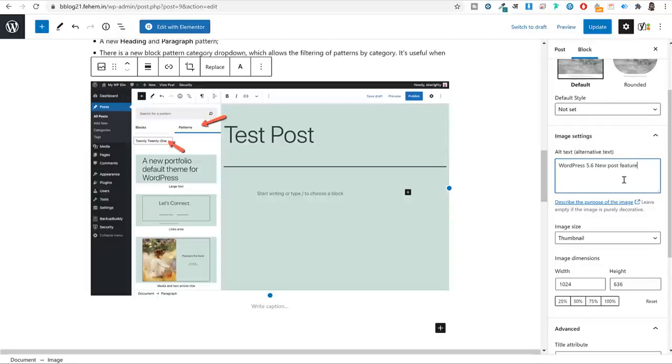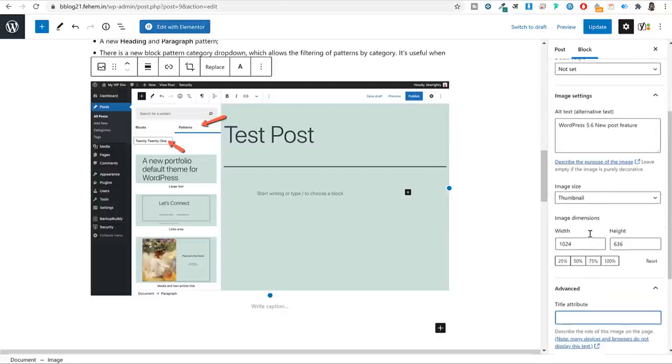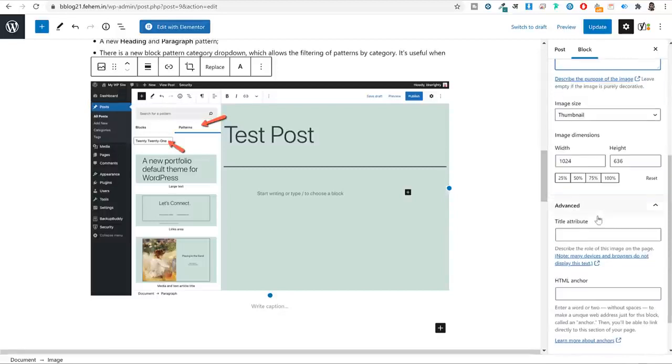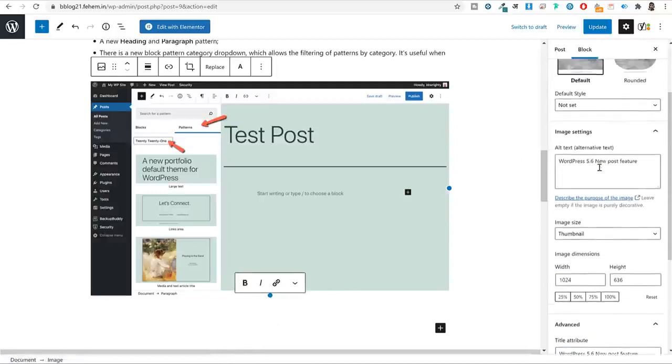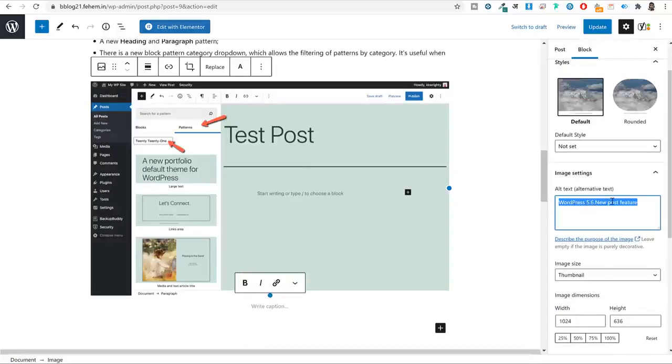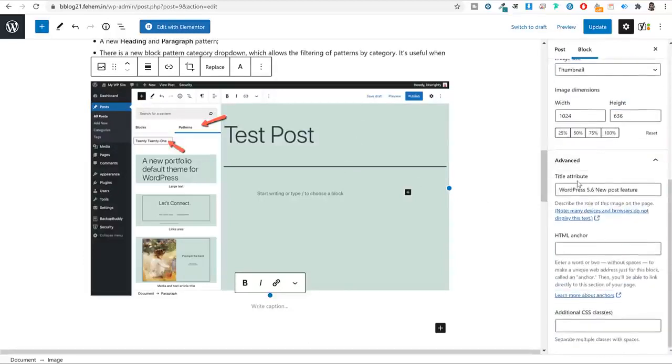Now under title attribute, again, I would recommend you type something similar to this title, what you want the title of this image to be. Again, a very important thing. And under caption, you should write what the image is about. Now the alternate text we have entered will be visible to your visitor once the image is broken. If the image is not broken, they won't see this text. Then the second text is this title attribute.